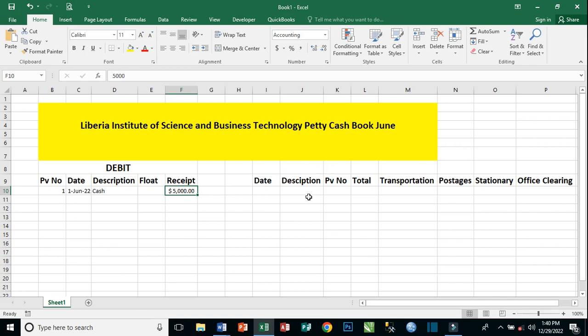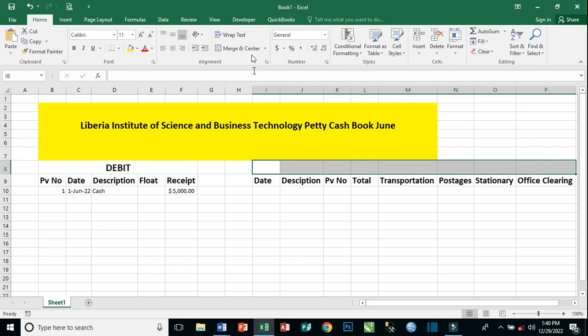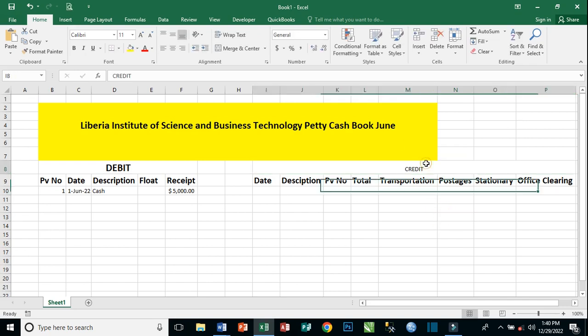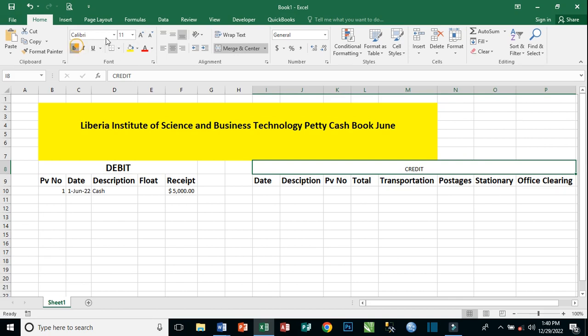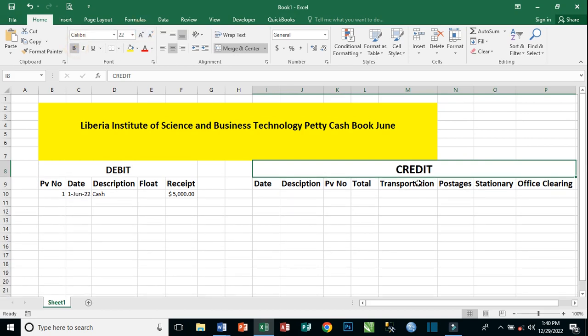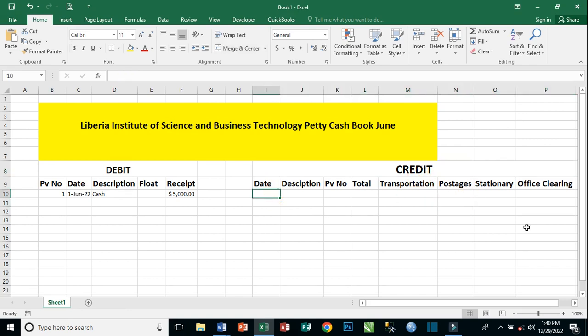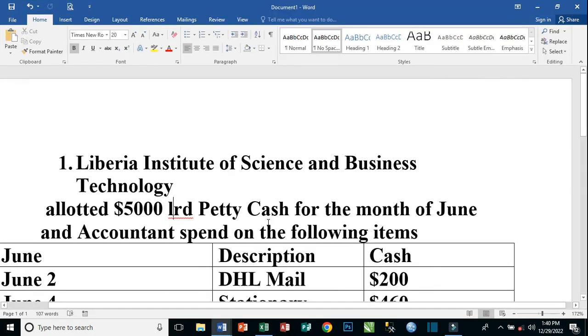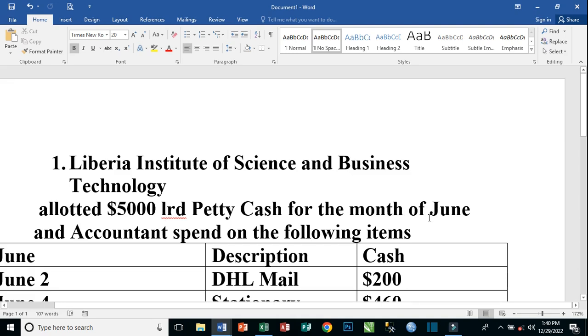Now, as I told you, in accounting for every debit there's a credit. So here we make a sentence and enter the credit side of our account. So you see what we are doing. This is the credit side of our account. Now, back to the entry. We already finished with the debit side because the $500 was debited to our institution account, and this money was given as petty cash for the month of June.